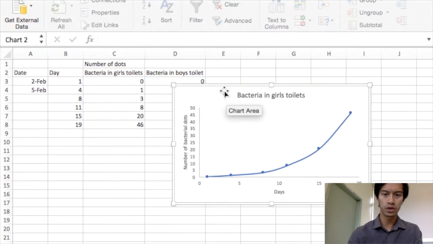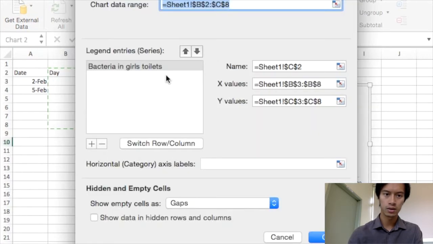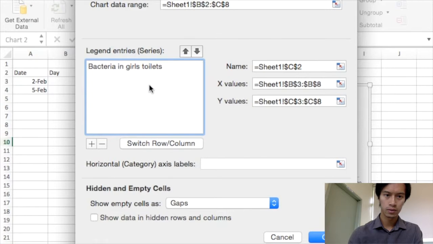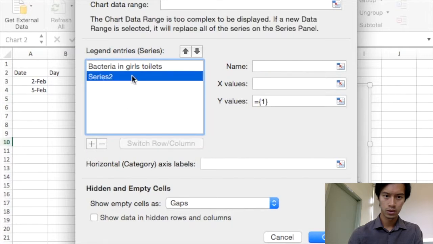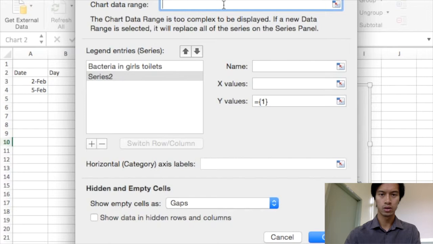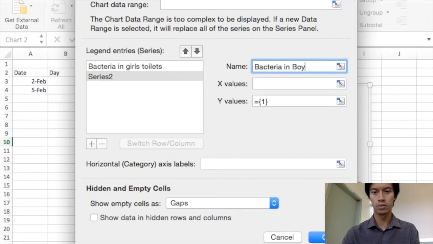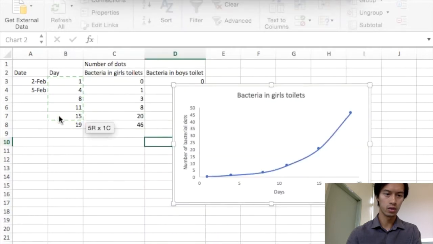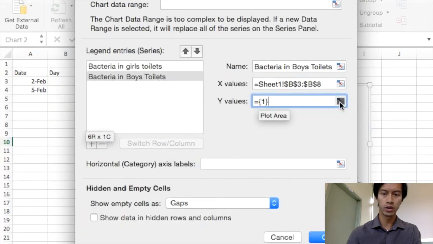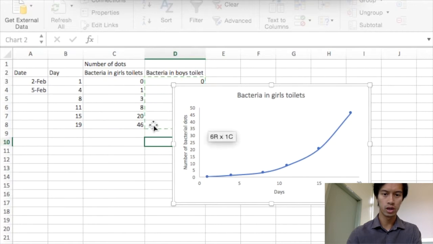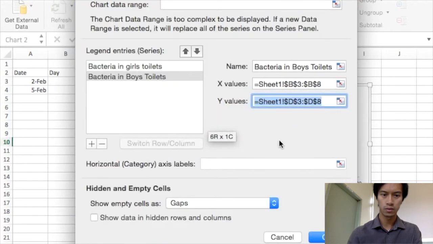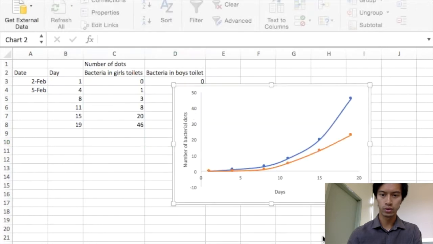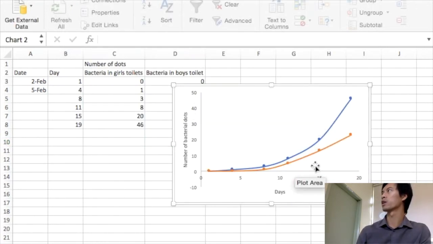Okay, let me try that again. Yeah, there you go. Select data. Series 2. Chart data range. Let's try again. Bacteria in boys' toilets. X range will be there, and then the Y range. Here we go. The Y range should be there, and then I should be able to. There we go. So now I've got 2 sets. Yeah, 1 girls and 1 boys.